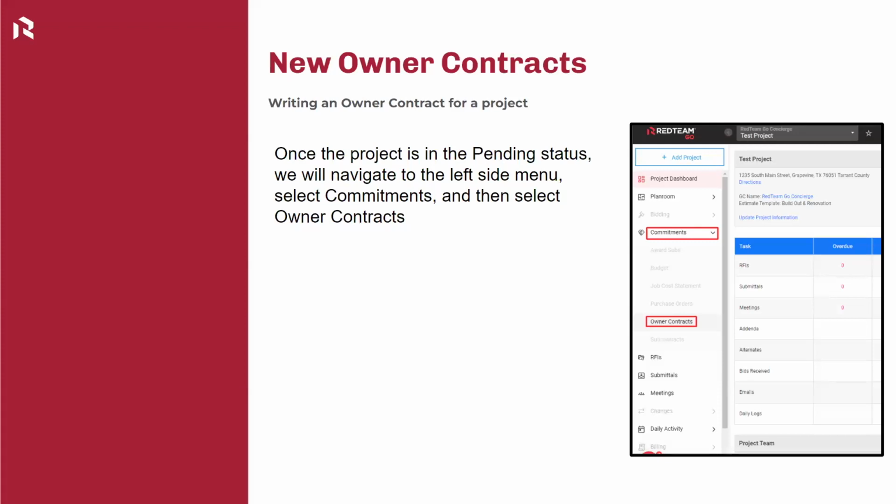And it looks like we have a question. The question is, will we still have access to owner contracts if it gets moved forward out of pending? Great question. So as a project manager, the next phase after pending is that the project would be in progress. At that point, you don't have access to write another owner contract.